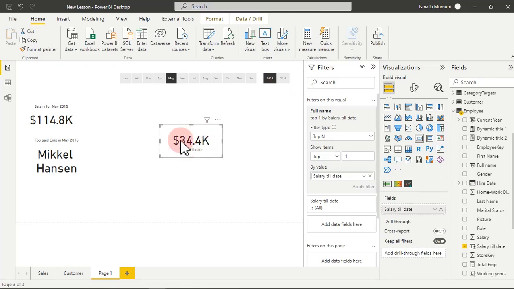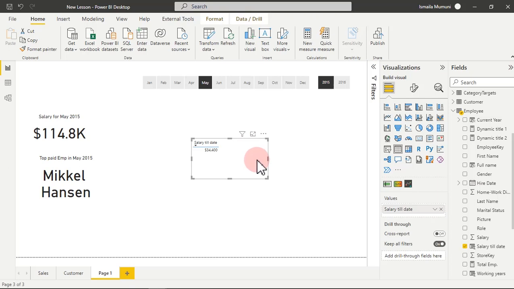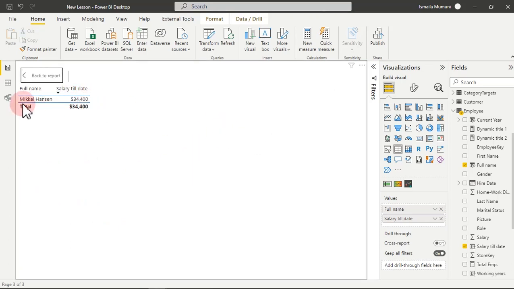So if you want to see if this actually corresponds to the name we have right here, we can collapse this and view it in a table format. Once we've done that, we can bring in the full employee name. So now we have it. I think we have first name; I want to bring the full name. So we can see the full name corresponds to the name we have right here. Can you see that? The full name is this.